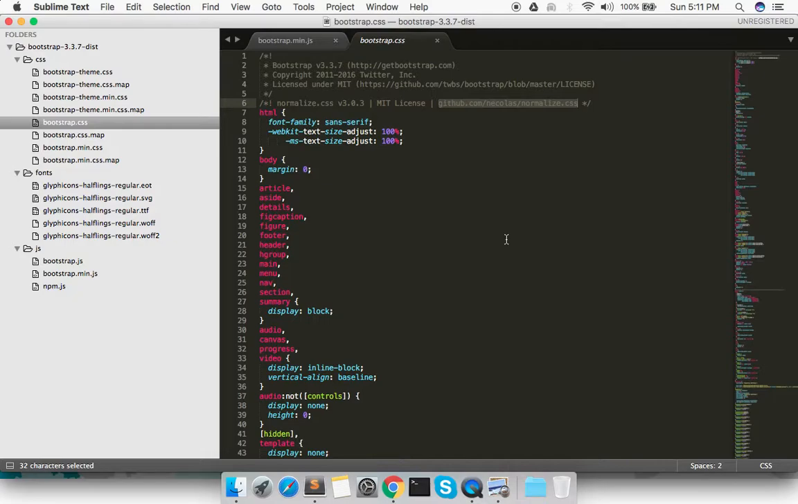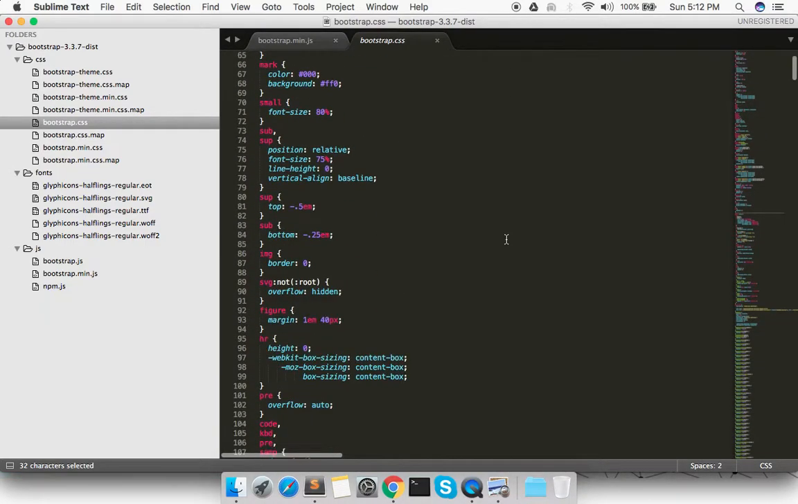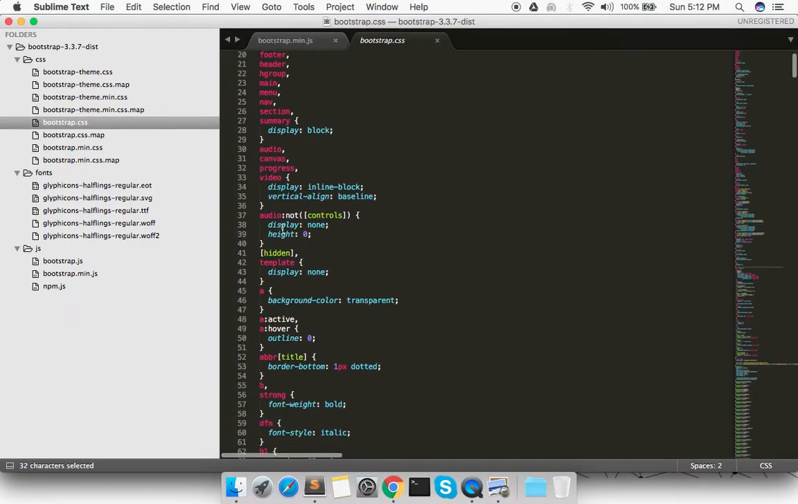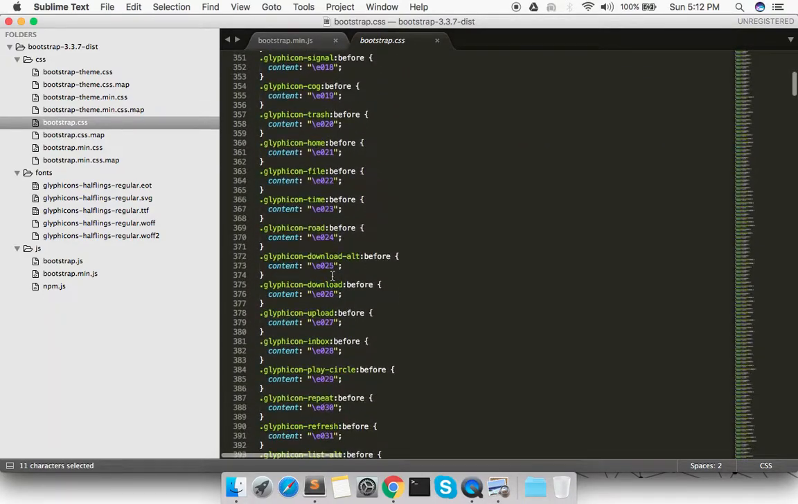But just to tell you, normalize CSS is a kind of CSS which removes the browser default CSS. So if you're using Internet Explorer 8 or Chrome, it comes with some default CSS attributes which get injected into any CSS that you write. So it actually nullifies all those defaults. And if you see here, they're actually making everything 0. So this is what this particular part does.